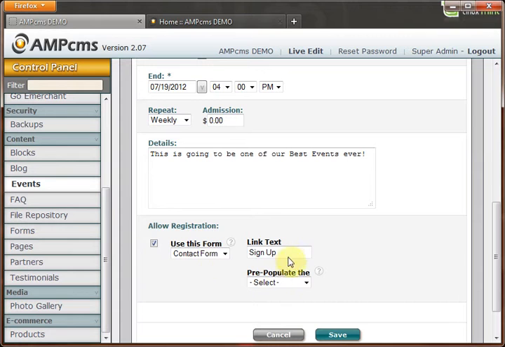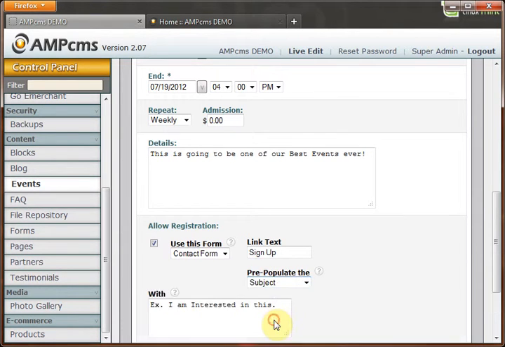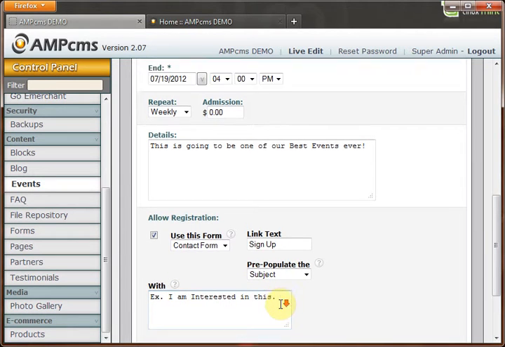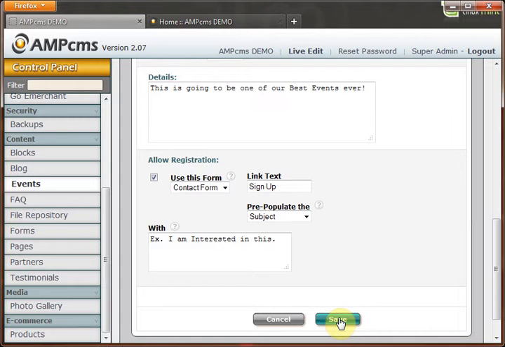From here you can put the link text for the button to allow them to register, and you can also pre-populate the form with any text. For this example, we're going to go ahead and pre-populate the subject with an example, I am interested in this. Then click Save.